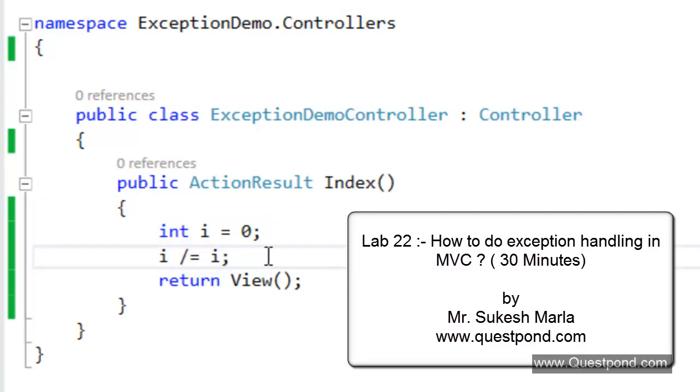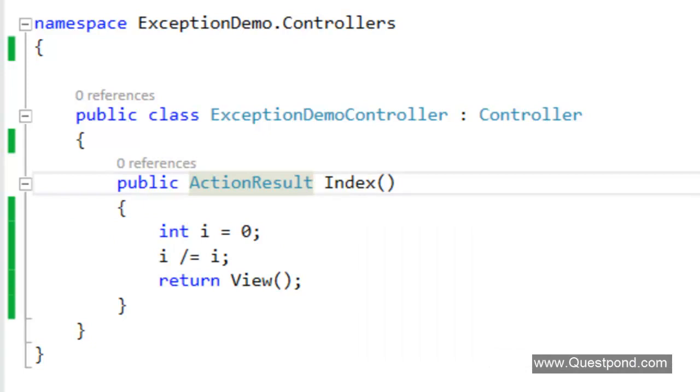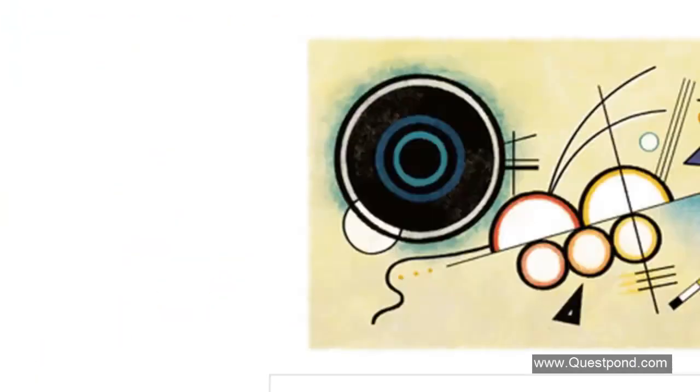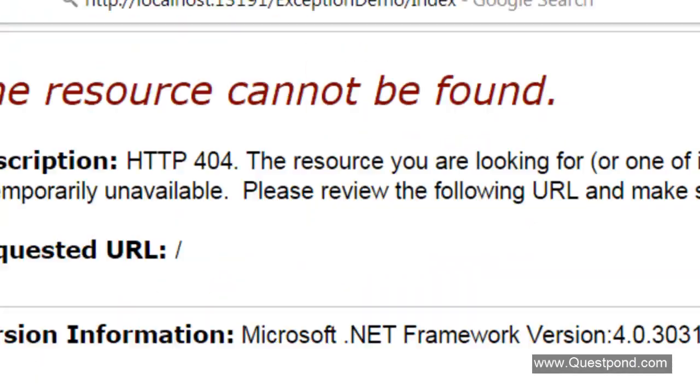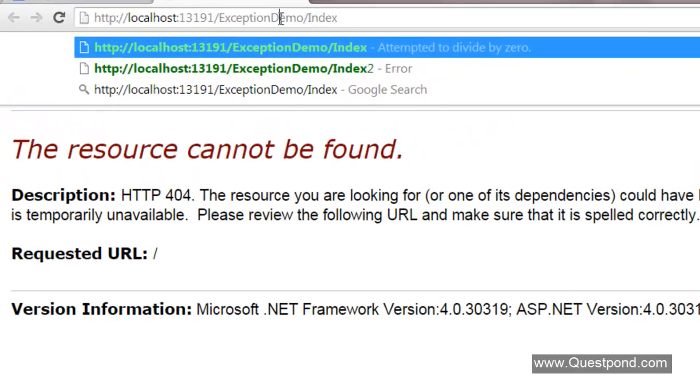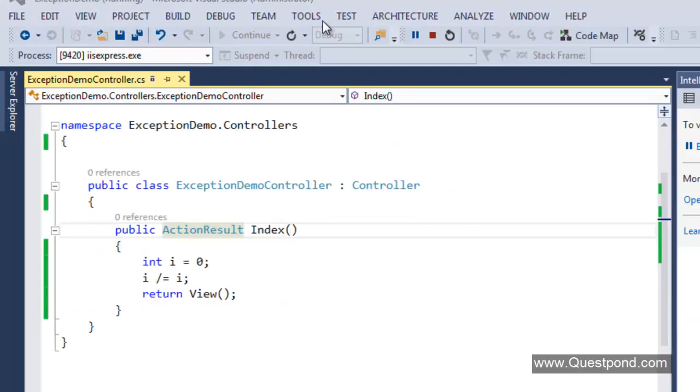The main purpose of this code is demonstration of exception handling. In a real-time scenario, you are not going to write such kind of code. So let's execute this application and confirm that it's actually throwing an exception. Let me put the URL ExceptionDemo/Index, where ExceptionDemo is our controller name and Index is our action name. Press enter.